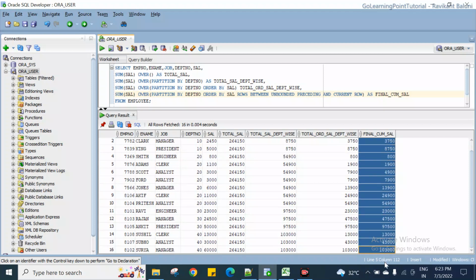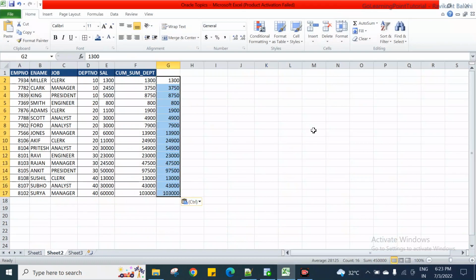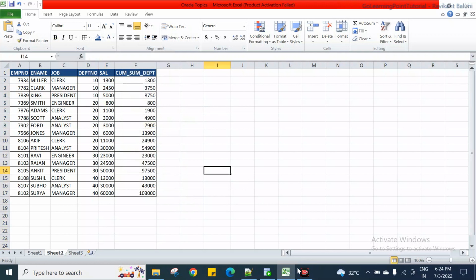Let me copy this result to the spreadsheet so that you'll be able to understand clearly what is happening. So both of these columns are the same now. We have got the expected output. This time it is calculating on the basis of rows, not on the basis of range, right? So when the cursor comes here, it will consider all the previous rows plus the current row. When the cursor comes here, it will consider all the previous rows plus the current row, instead of working on the basis of range. So that's why we have got the correct output in this case.